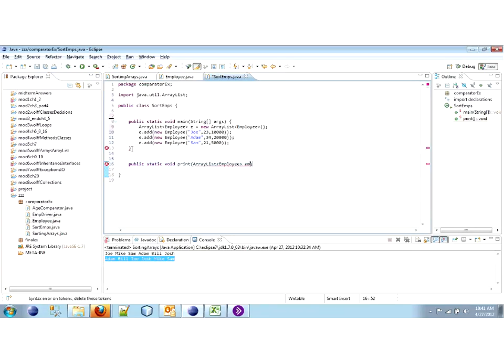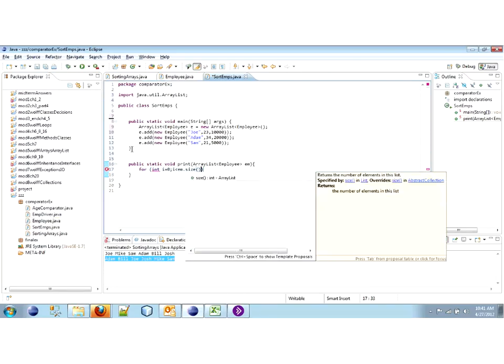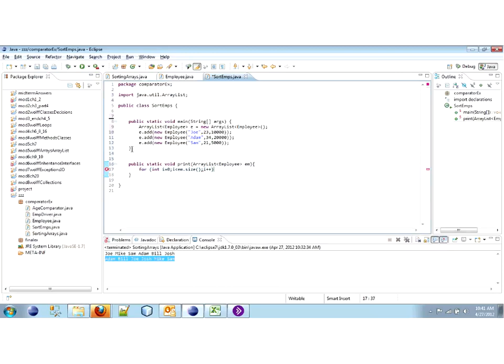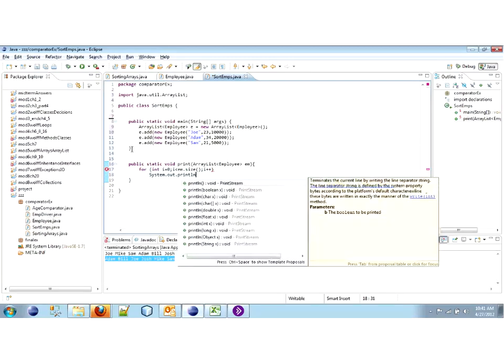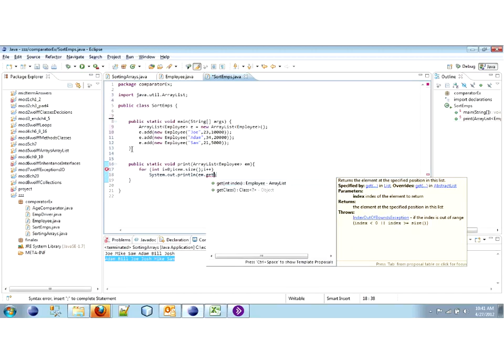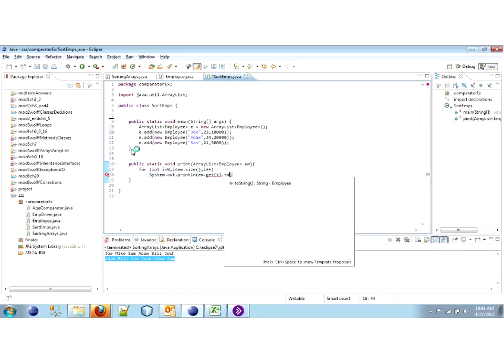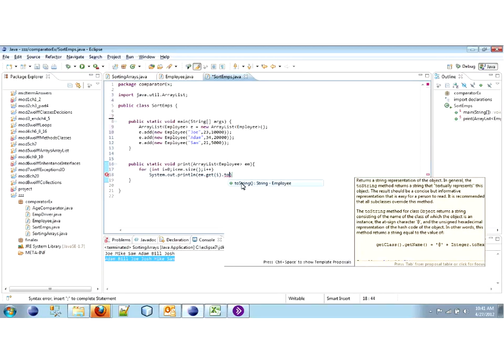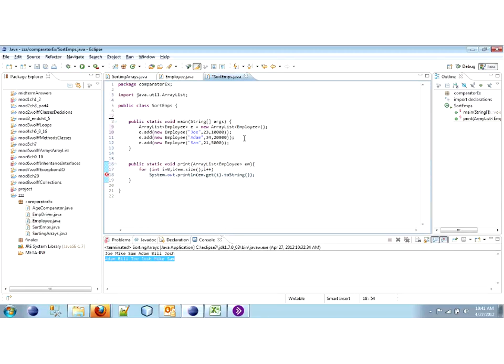I'll call it em, whatever that is. I can do a for int i equals 0; i is less than em.size; i plus plus. I don't even know if we have a toString, but let's hope so. System.out.println em.get(i).toString. There we go. We got a toString method. That's cool. From the employee class.